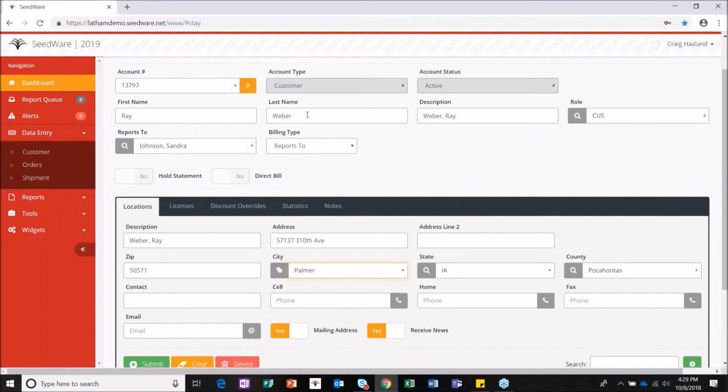Contact, you don't really need here. We know it's Ray Weber. However, if this was Weber Farms, the way you would enter that customer is you'd put nothing here. You'd put Weber Farms, and then down, that would also carry over into here and into here. And then down here, you would put Ray. And it's always good to get as much information as you can. So get a cell phone number, home, fax if they have, definitely an email.